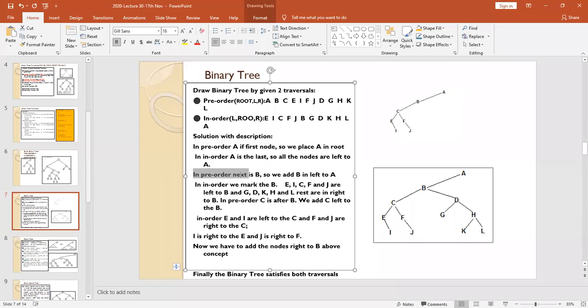In pre-order, next is B, so we add B to the left of A. In in-order, we mark B. E, I, C, F, J are to the left of B. So keep in mind that E, I, C, F, J are to the left of B, and G, D, K, H, L are on the right of B.